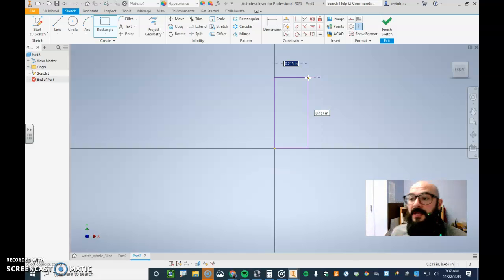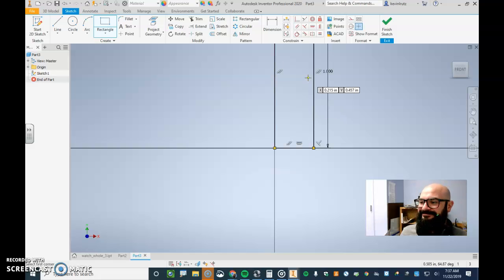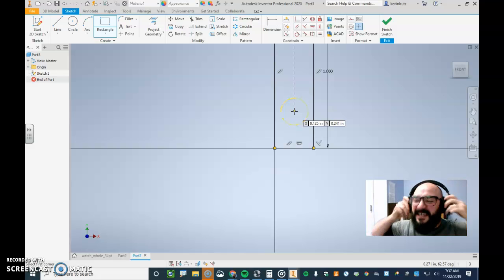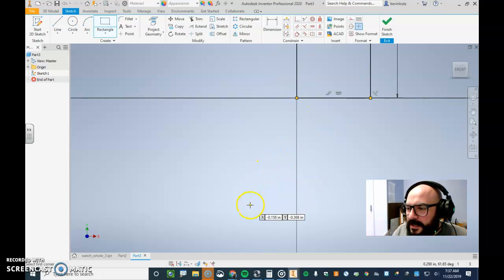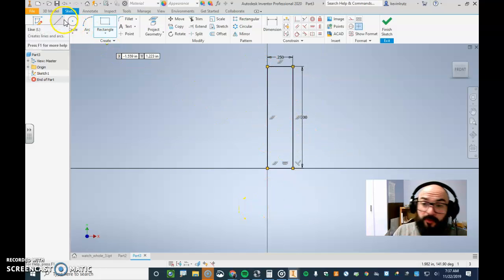So I'm going to go and input the width of that rectangle. 0.25. I don't press enter. I don't press enter. I press tab. When I press tab, you see that it is now referencing the height of my object. I'm going to type 1. Looks good. Here, let's get this. Yeah, that's much better.